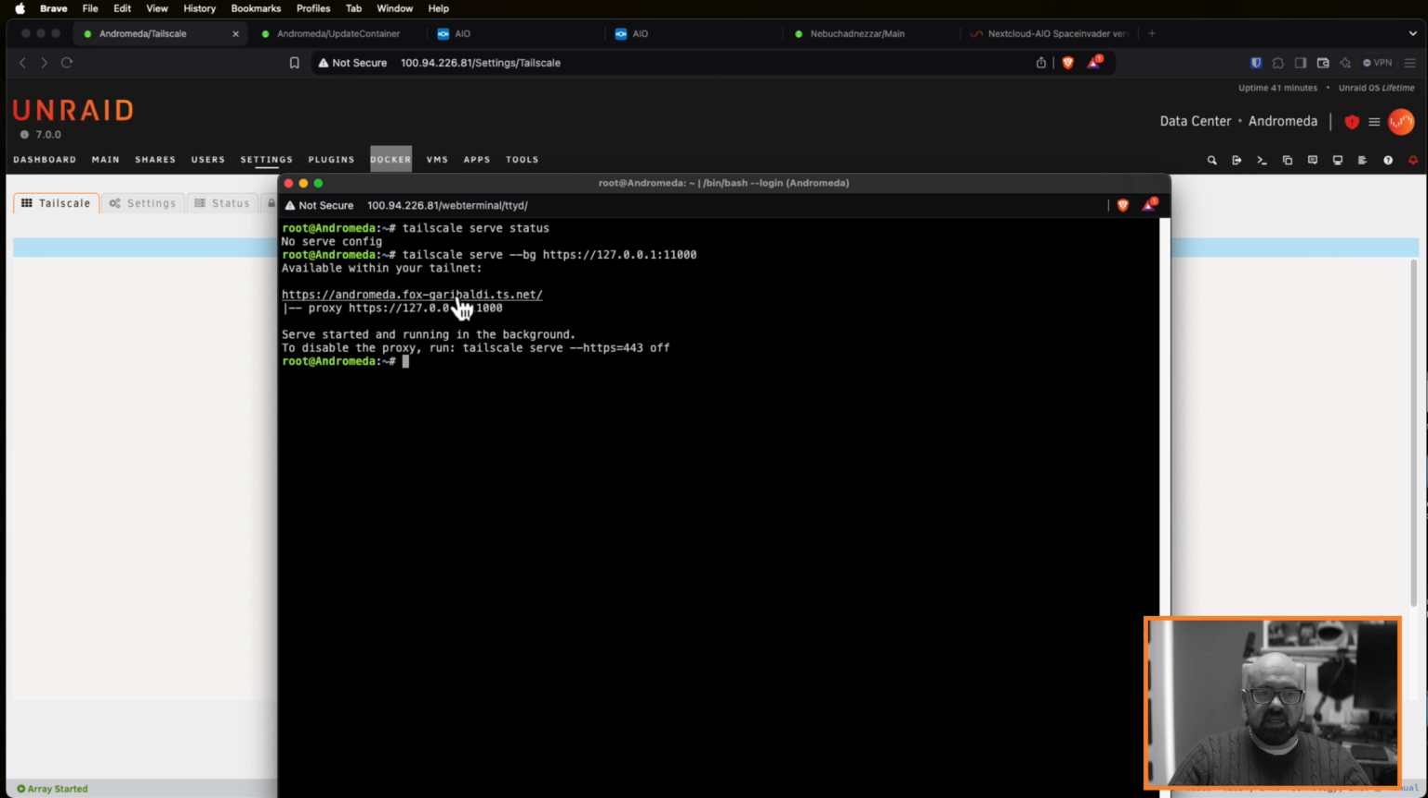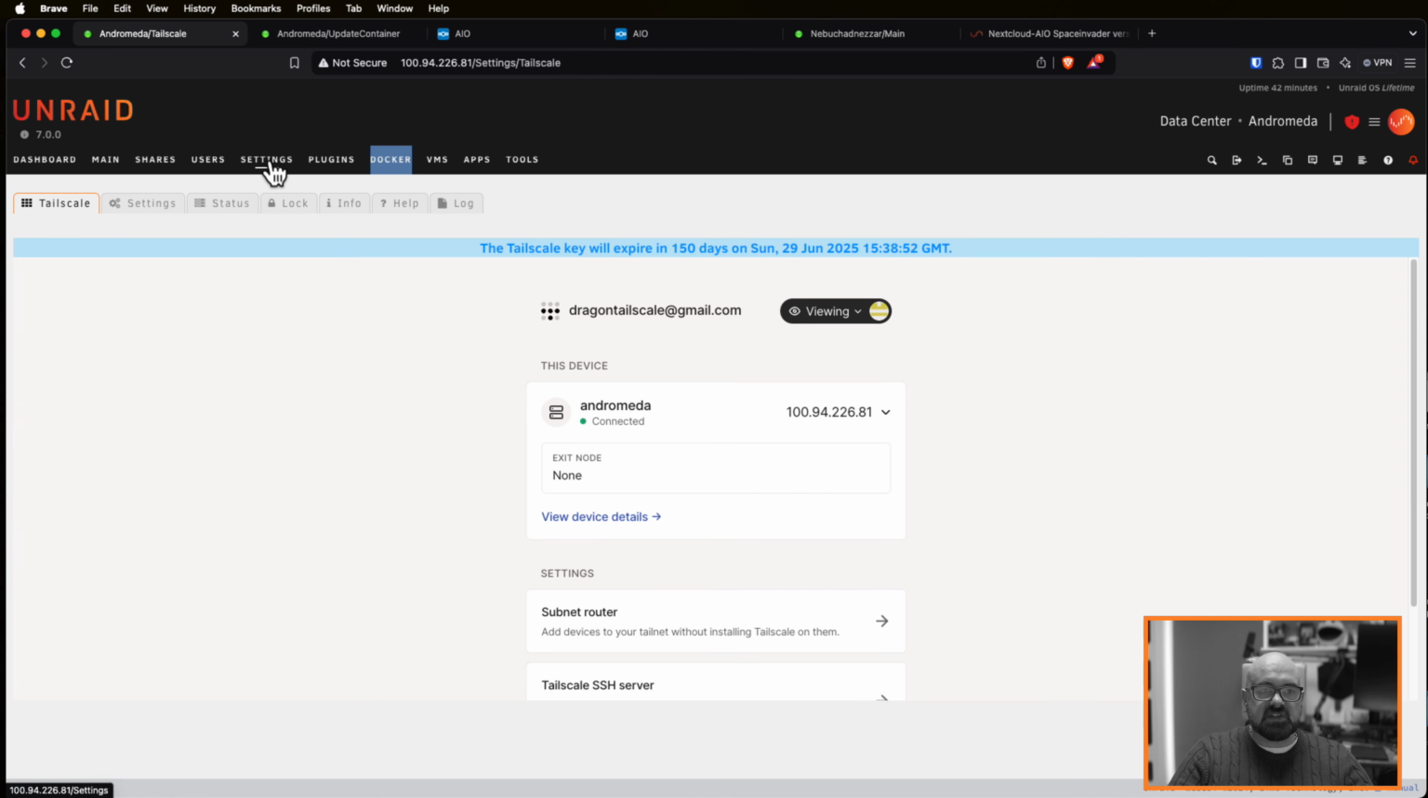And now we can see here that andromeda.fox-garibaldi.ts.net is being proxied through to the port number that we know Nextcloud's going to be using. So what we're going to have to do as well, we're going to have to add this as a user script in our Unraid server so that every time it starts, it actually does this and enables this on start of the server.